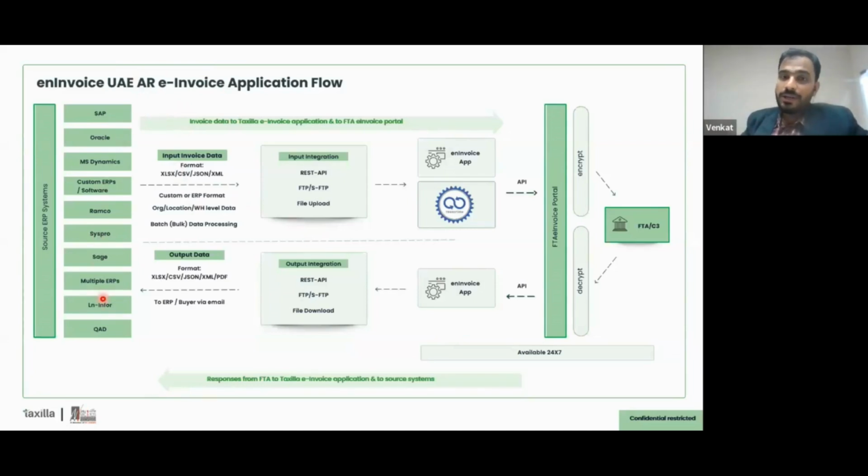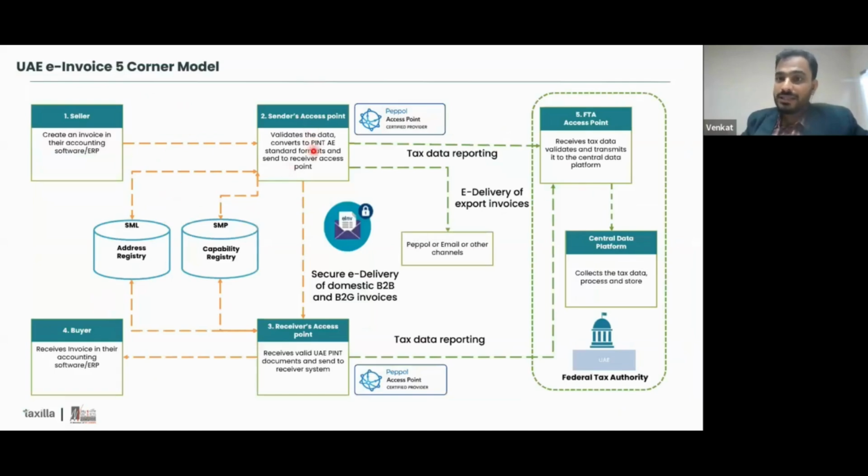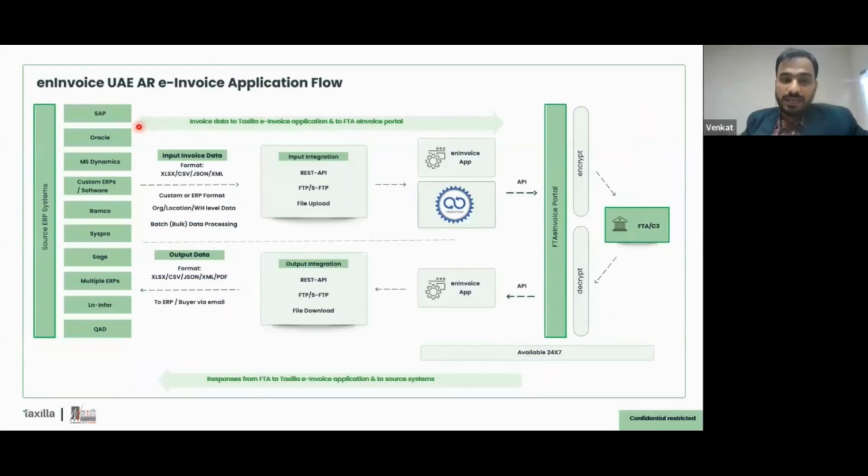One more important point here is that you can't select multiple accredited service providers. You can only select one accredited service provider per TRN number. If you have multiple TRN numbers under a group, yes, you are free to choose multiple accredited service providers. But if you have only one TRN number, in that scenario, you have to choose only one access point. You can't choose multiple access points. We support irrespective of the ERP, be it SAP, Oracle, Dynamics, or any custom ERP.